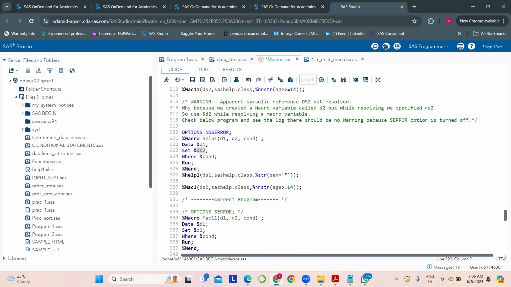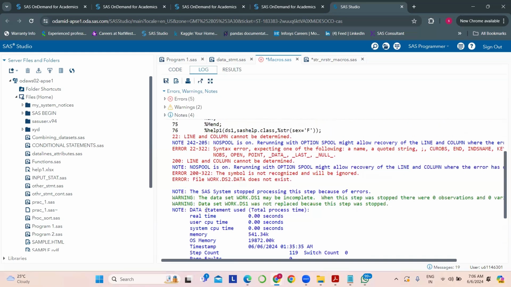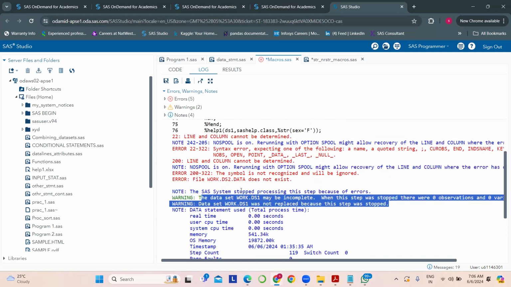It's D2, right? Sorry, Rajiv. It's D2. So this SRM means whenever you invoke a macro variable that hasn't been defined, it just throws a warning in this way: apparent symbolic reference DS2 not resolved. But what we are getting is some kind of errors in this way. Line and column cannot be determined. Got it, ma'am?